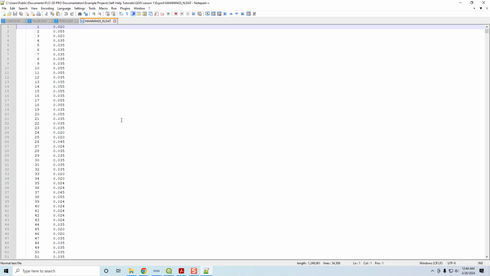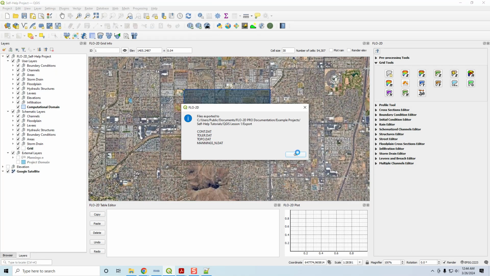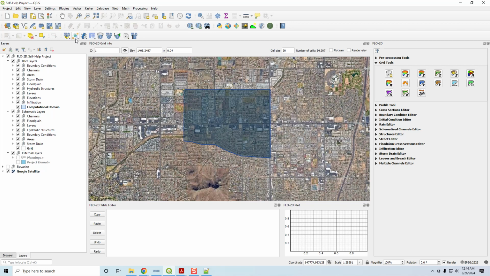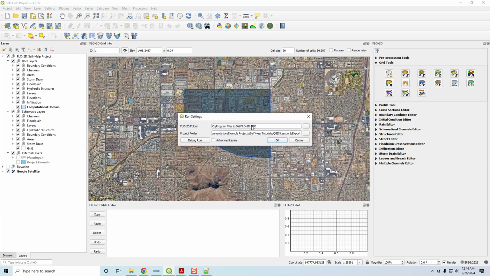Now we're going to run the model so that we can test and make sure that these 4 files were written correctly. So if we come back to QGIS, click OK, we want to check our run settings first. So click the drop down, go to run settings. This needs to go to the FLO-2D folder where your engine is, okay?